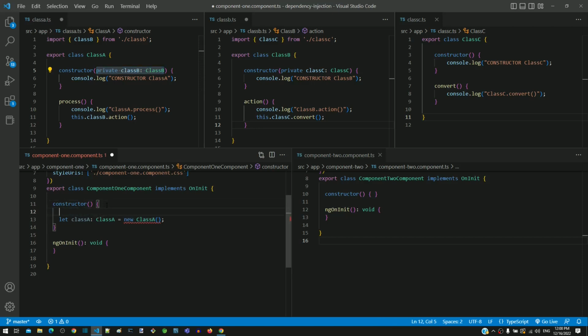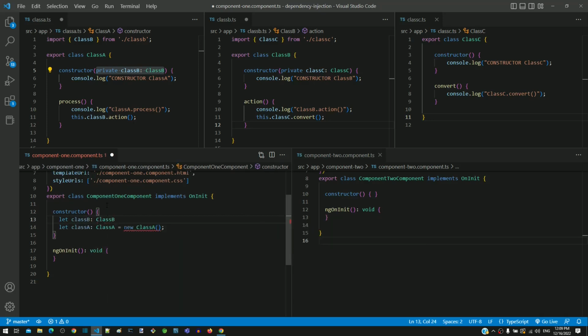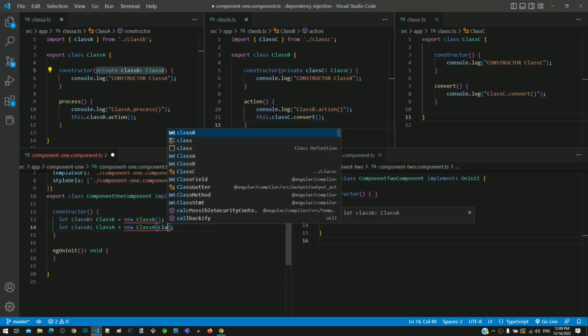To handle this, in the previous line, I am defining another local variable named class B and assigning it with the creation of a new class B object. Now in the next line, for the constructor of class A, I can pass the local variable class B as parameter.